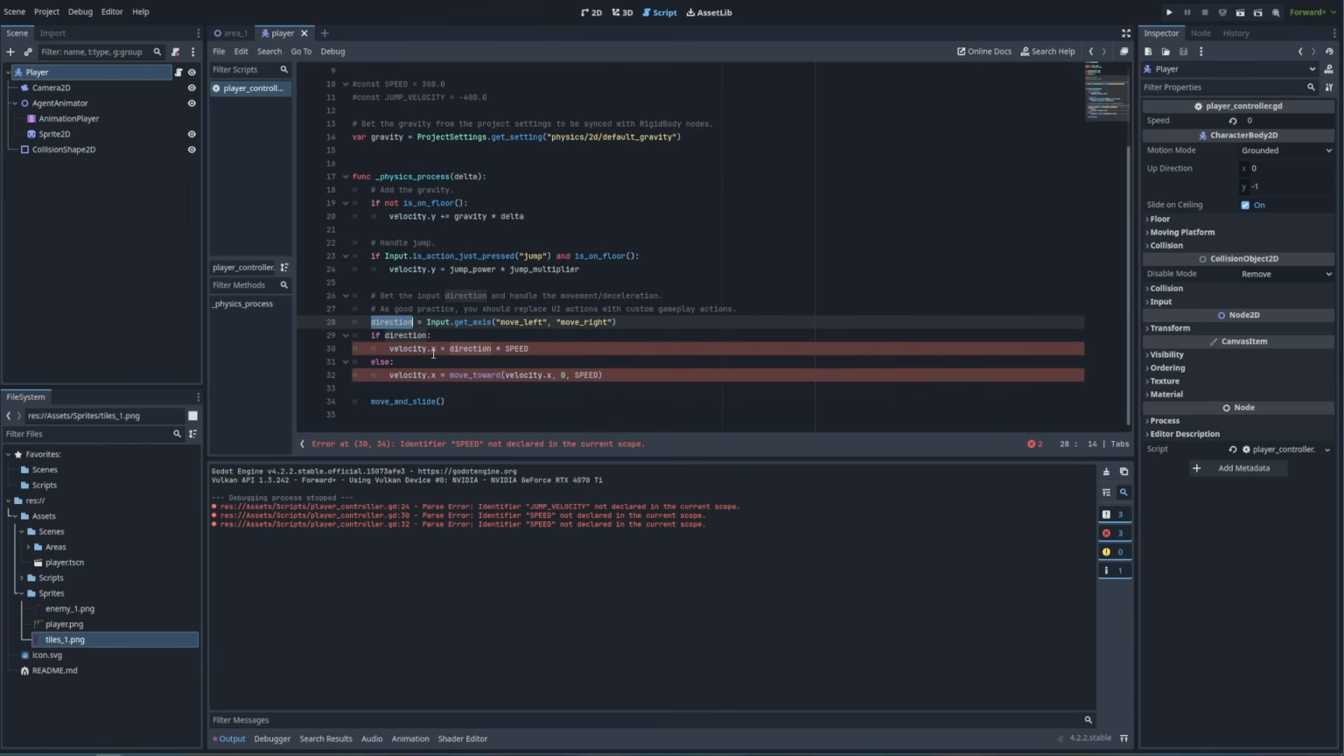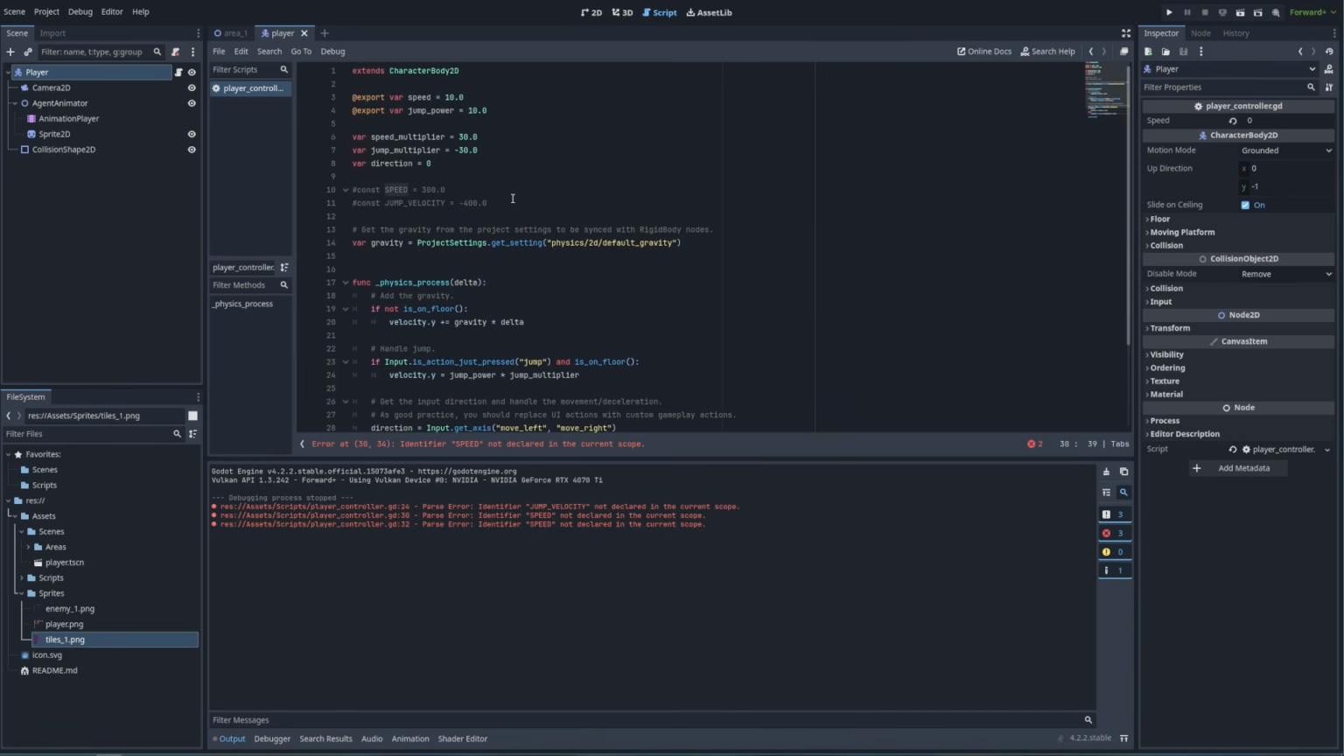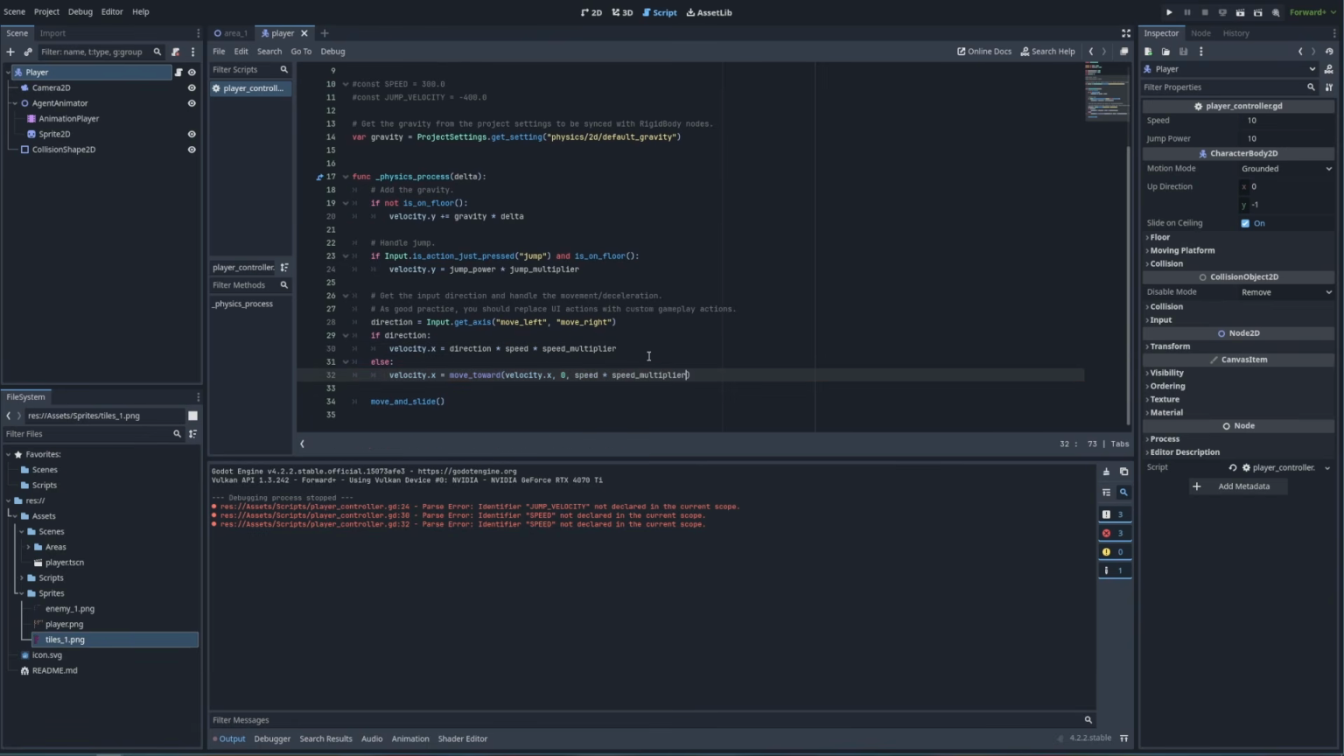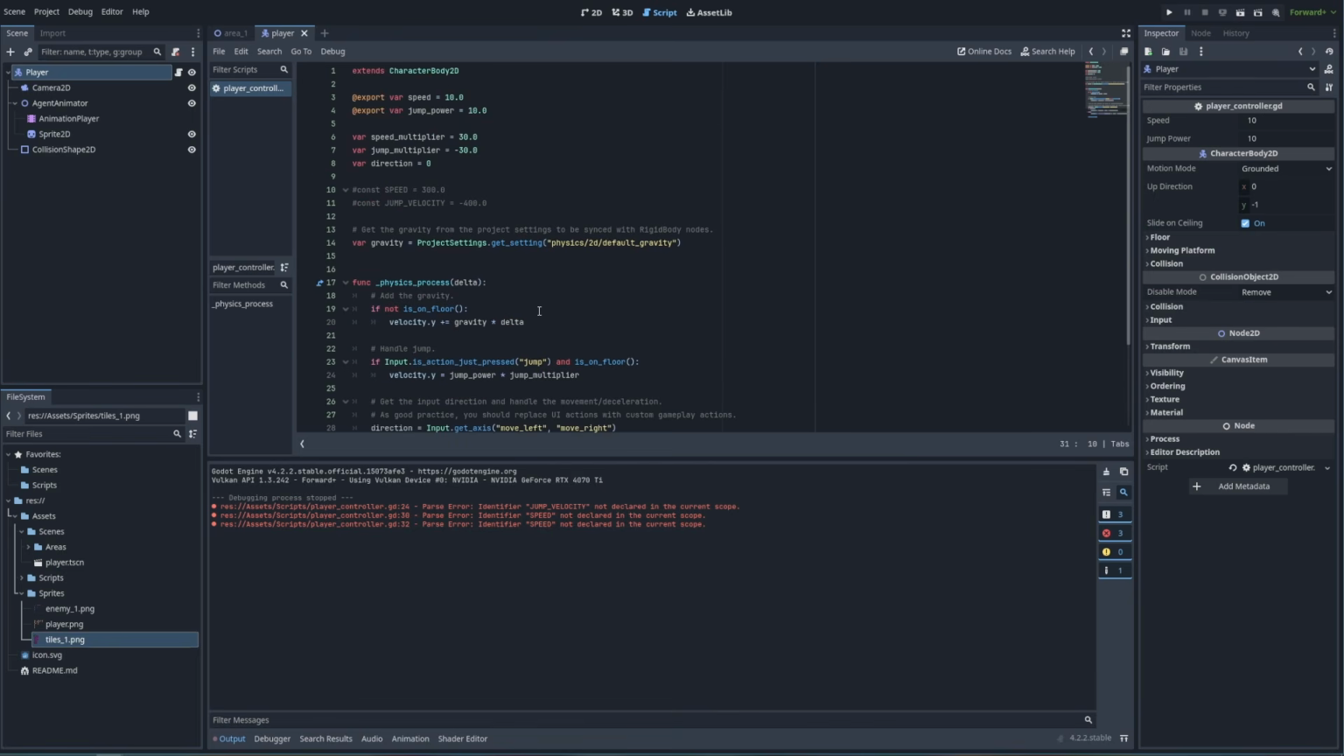And we just need to multiply direction times this new speed and the speed multiplier. Like that. And velocity x, move toward here. This also just needs to be that same thing right there. I'm just going to copy that, multiply it right there. And there we go. And now we have no more errors.